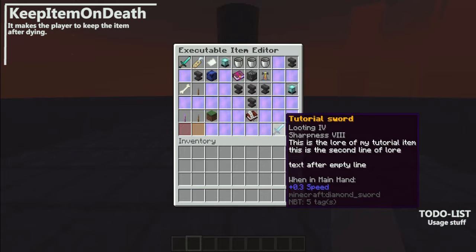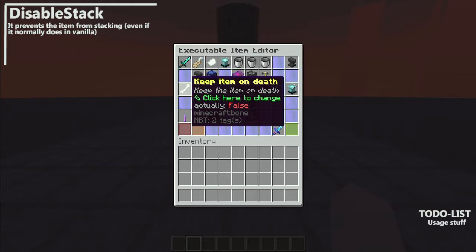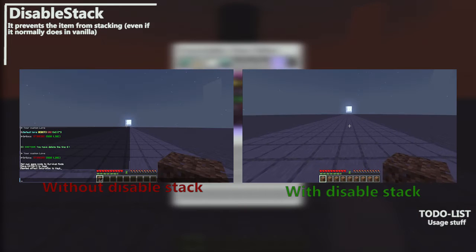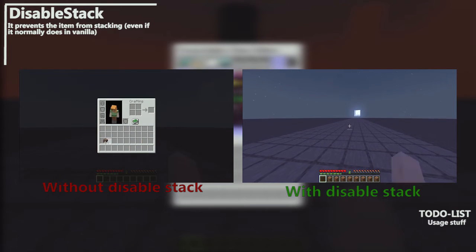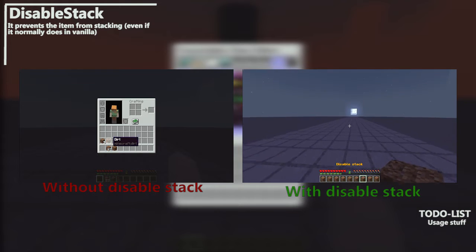The next feature is KeepItemOnDeath. It is easy to understand. It's just if you want this item to be kept on death or not. The next one is DisableStack. It is useful for items that normally stack, for example the dirt. The dirt can stack up to 64 items. If you want it to be disabled, you can enable this feature.